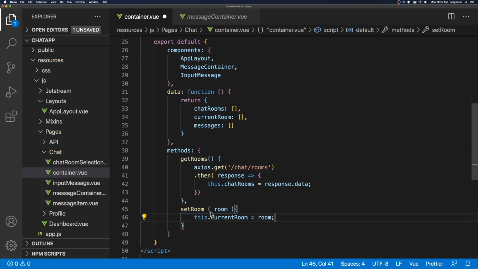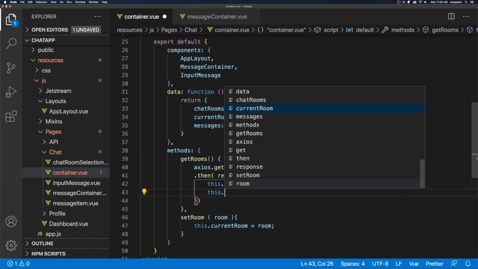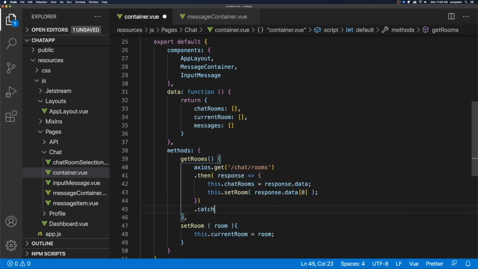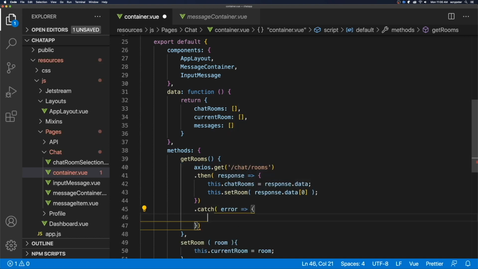So now that we have this method down here, let's go ahead and we should be able to say this.setRoom, and we want to set it to the response.data and then the first value it receives. So we'll just set the data array to 0, and that should set the current room. And then let's just catch our error. We'll do catch error with an arrow function, and we'll just console.log the error and Command S to save.